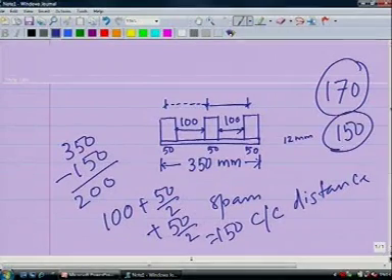Is this clear to you, technology class? Is it clear? We are not keeping it 170, we are just trying to keep it at 150 center to center. Is that clear? Clear to you, technology class? Okay.